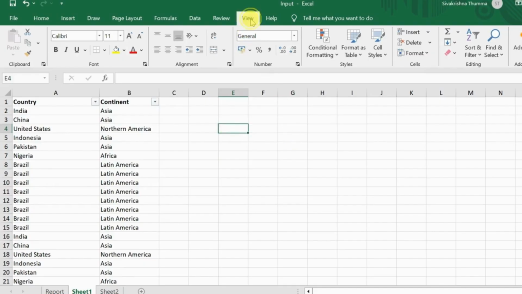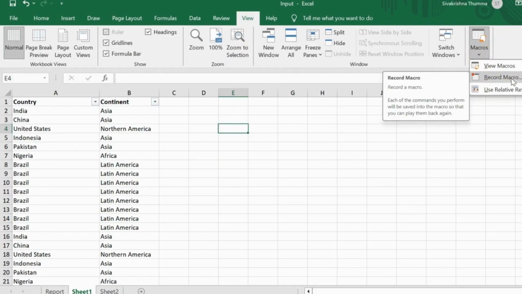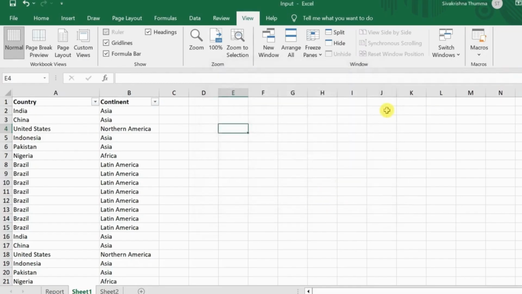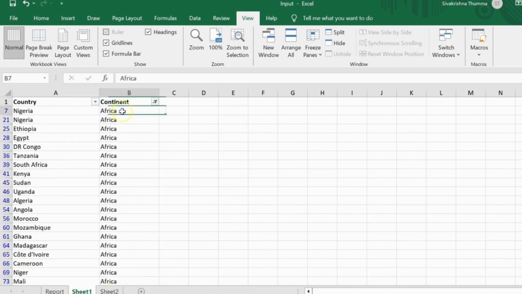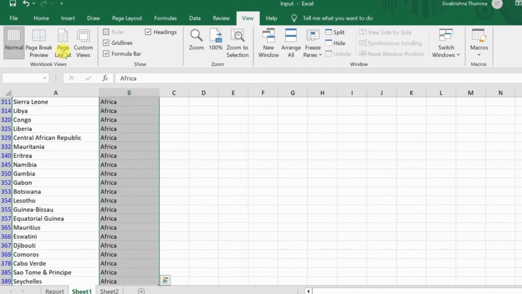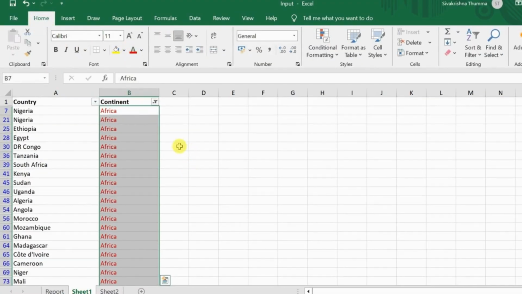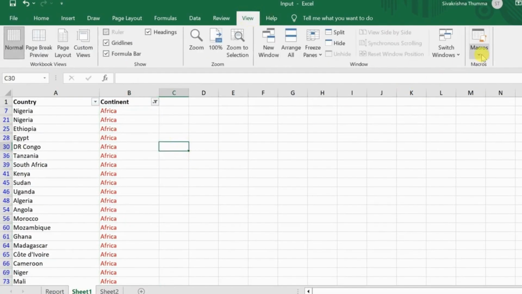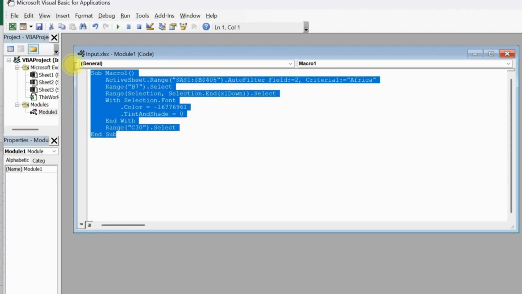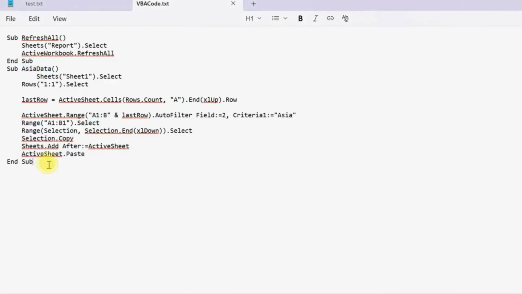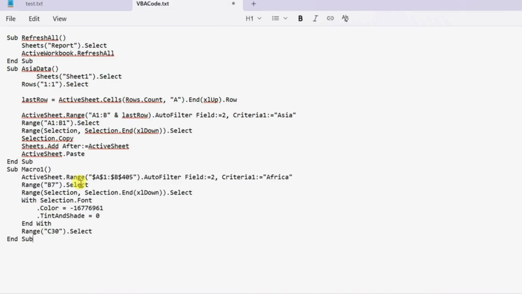let me start the macro recording. Select the Africa continent. The red color. That's it. Stop the recording. Now this is my VBA code. Copy the code, go to the VBA code notepad file, and give it a meaningful name.